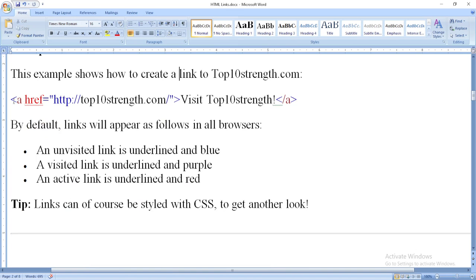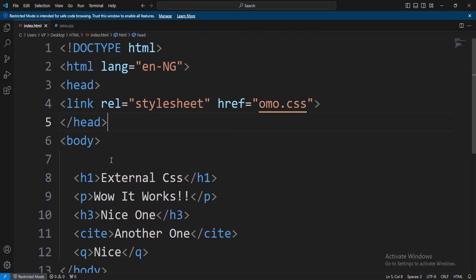Now let me show you something. When you have your opening and closing a tag, inside the opening tag you have your href attribute along with the website address or image address or any address that you want to link to, like this. I will show you how it goes quickly. Don't forget this: the unvisited link we have underline and blue, the visited one we have underline and purple, the active one we have underline and red. Just because I want you to understand it quickly, let me show you.